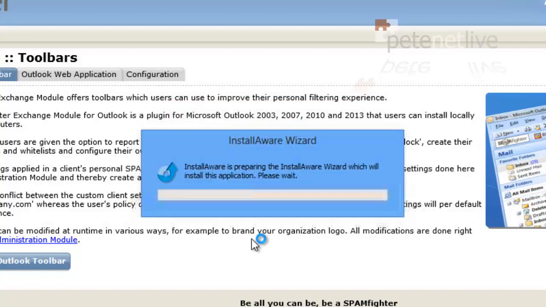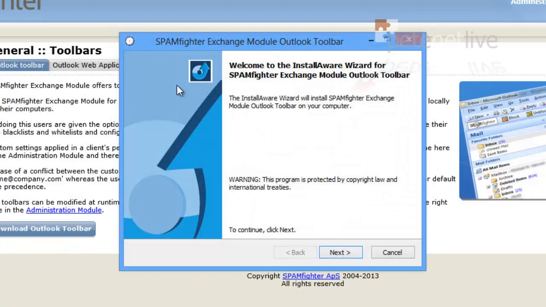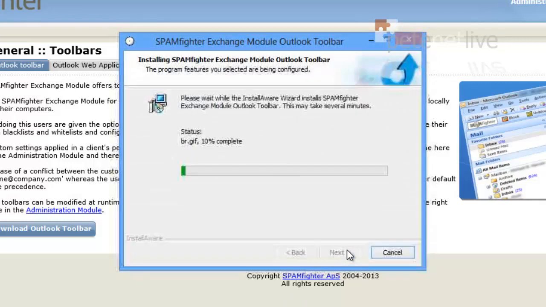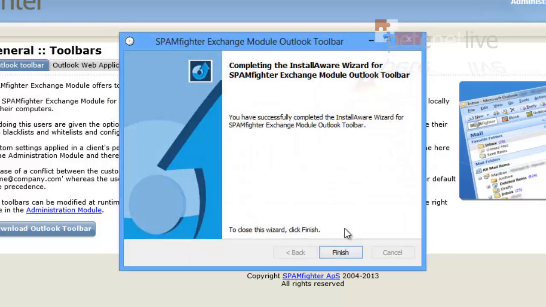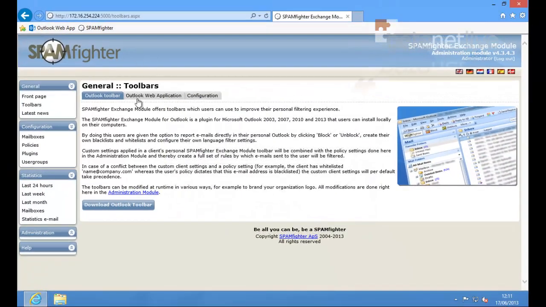It's very light, it doesn't take very long to install. What this does is it sets up an Outlook plugin. Accept the end user license agreement. Next. Next. And what this will do is when it launches the plugin, it will put an extra toolbar into Microsoft Outlook.